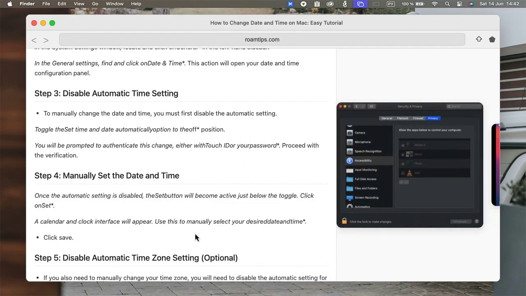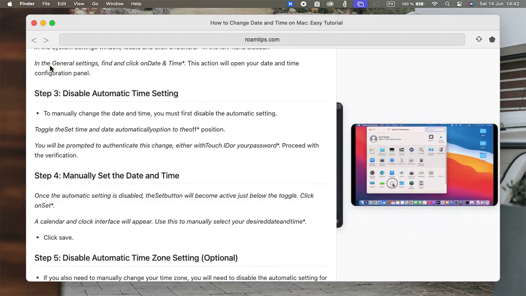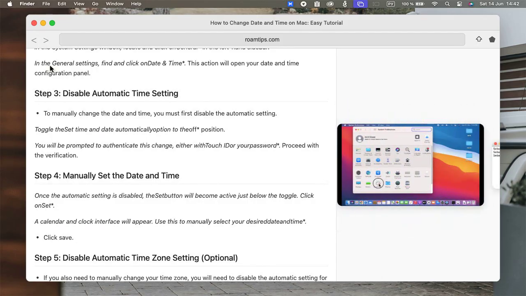First, you'll want to click on the Apple logo in the top left corner of your screen. Then select System Settings from the drop-down menu. Once you're in the System Settings application, look for General in the left-hand sidebar and click on it. Next, click on Date and Time. This will bring you to your date and time settings.